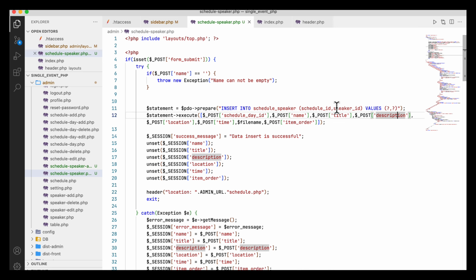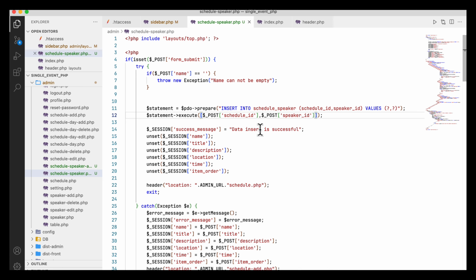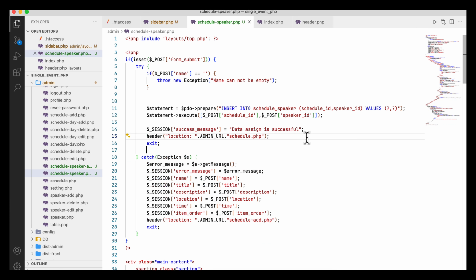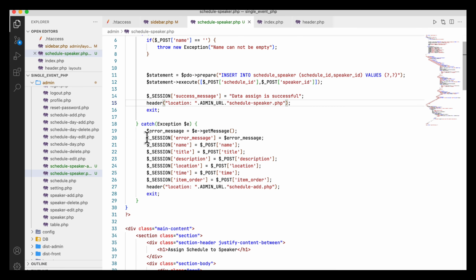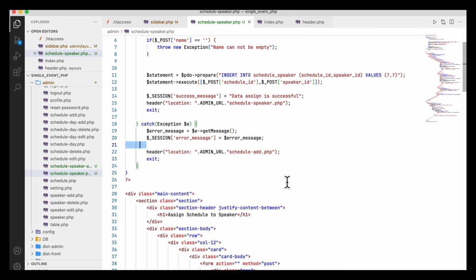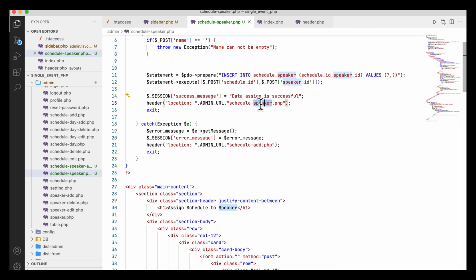So like this, and here post of schedule ID and post of speaker ID, and I am going to remove all other items. So data assign is successful. You can write like this. These are not needed here, and it will go back to the schedule speaker table, and here I am going to remove the items from here. So this will be schedule speaker.php. It will come back in this space.